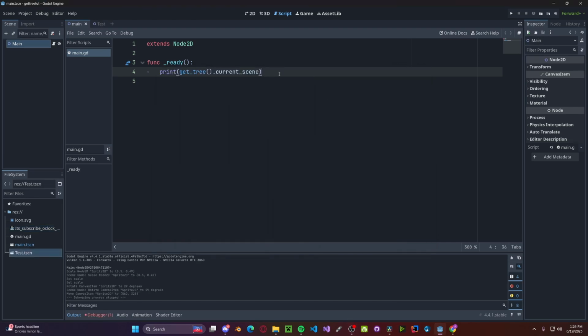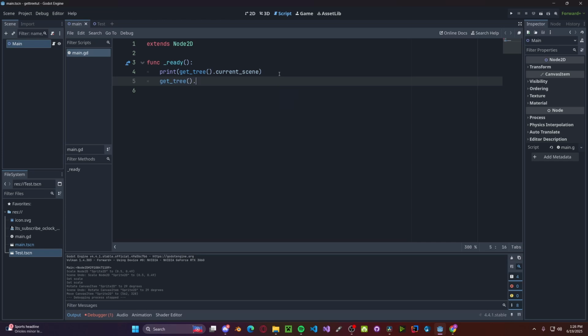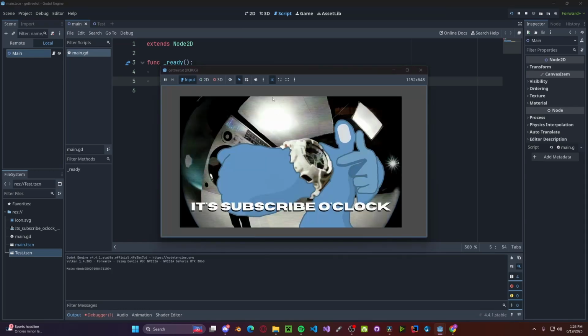And obviously we could do much more, so next we'll change the scene. So, get_tree().change_scene_to_file, then we'll change it to our test scene. Press play. Now it changes the current scene to the test scene.